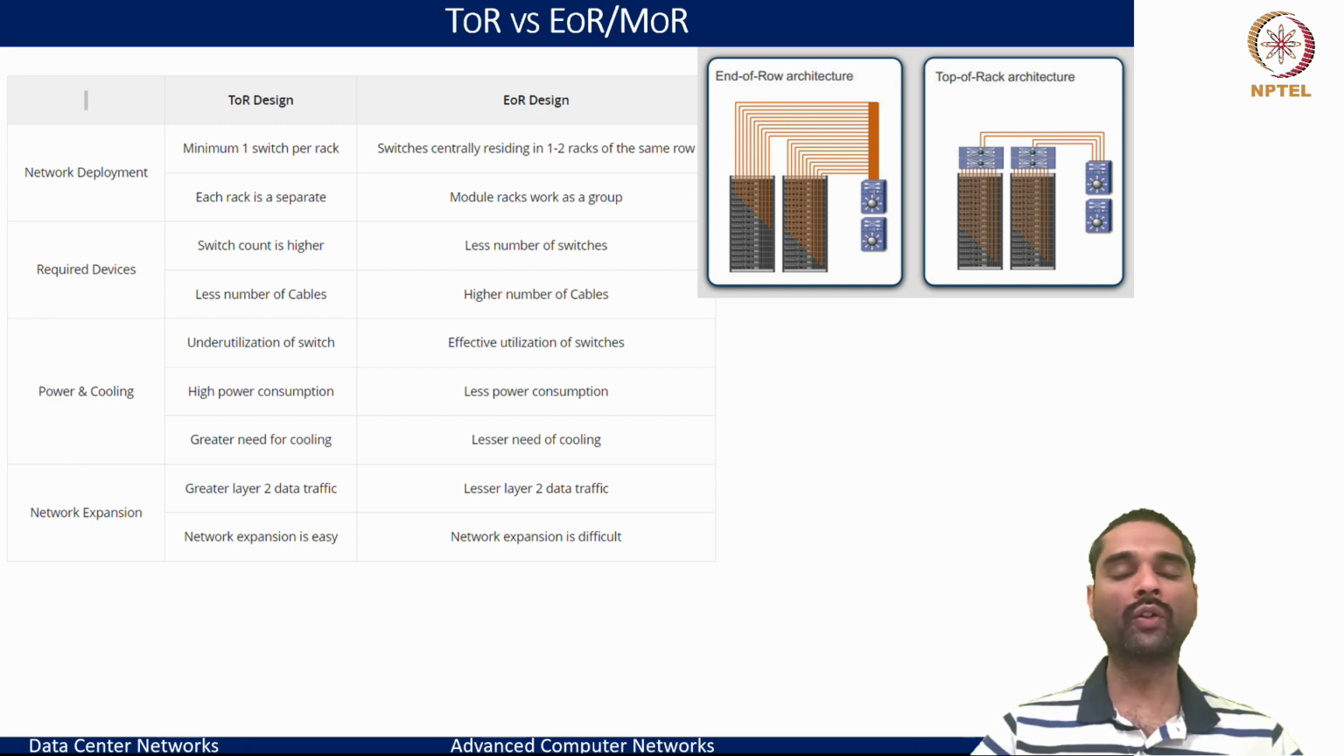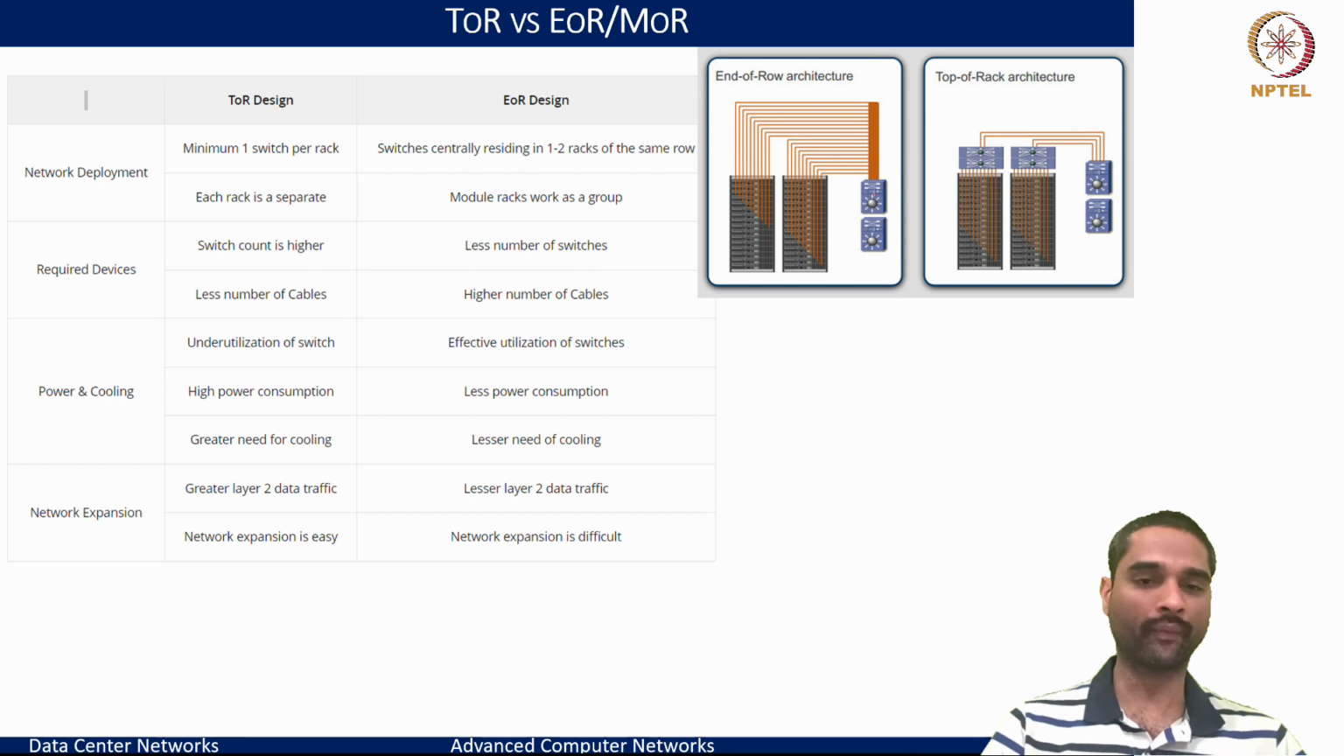And in terms of power and cooling, we would also see a lot higher power consumption because of the additional devices that are being put in each of the racks in the TOR design as opposed to end of the rack. And this power also means you need a greater amount of energy for cooling.